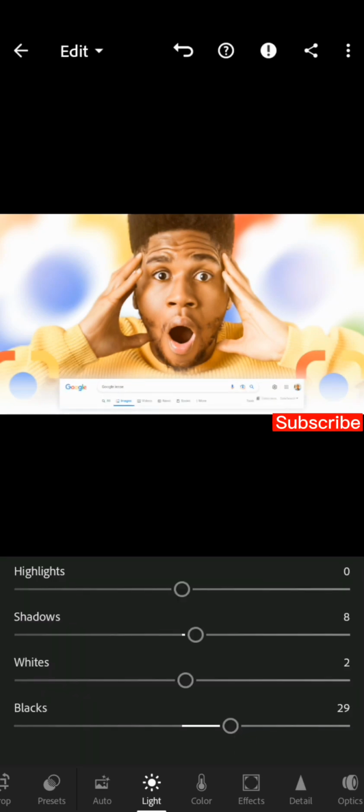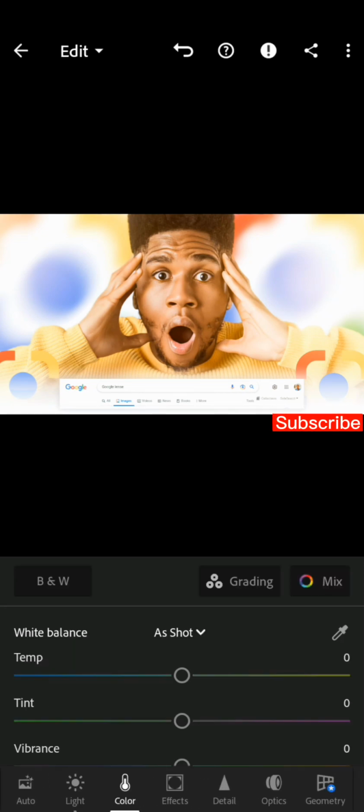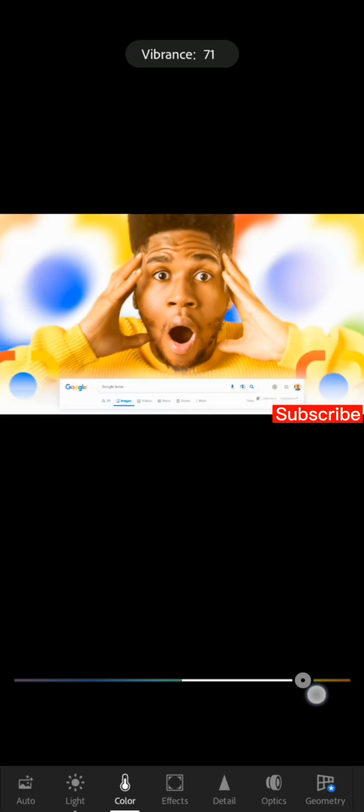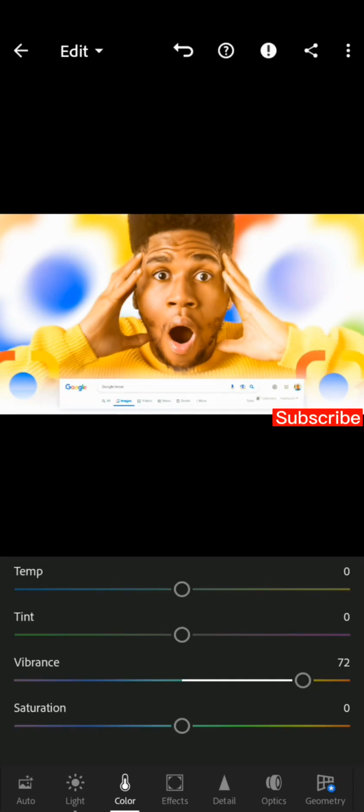So just follow me. After you are done with this first section, click on the next one down here, which is colors. Vibrance is another tool that I really love in Lightroom. What it does is bring out the main color, which is 71. Okay, 72 is here, but let's just stay at 71.